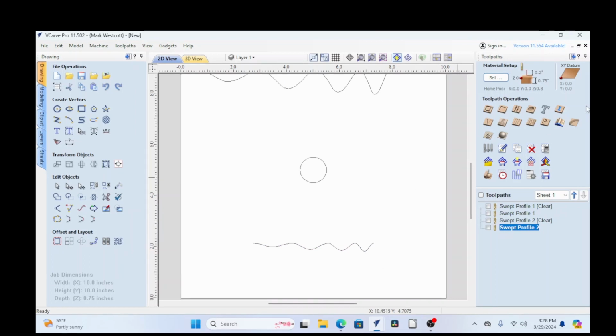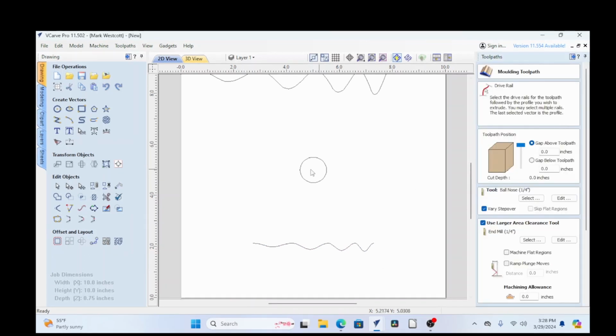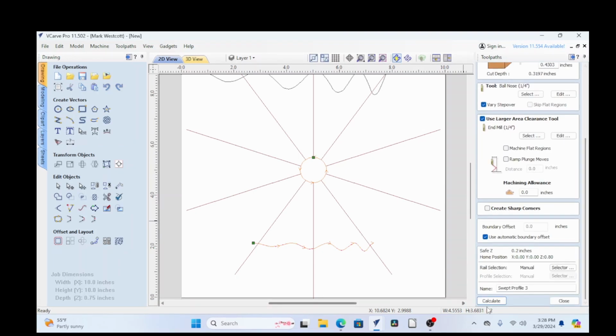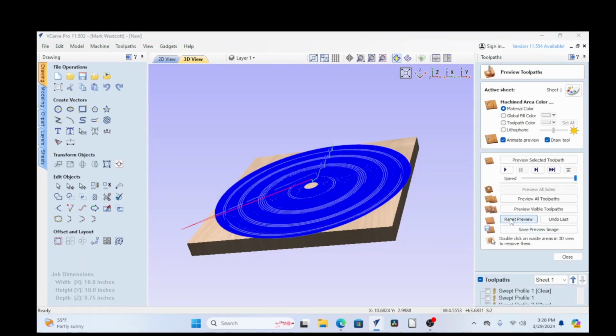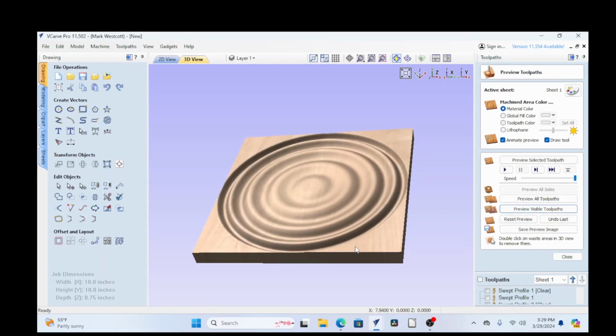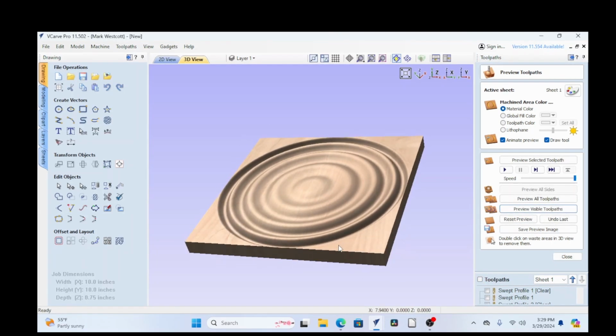And so once again, let's see what we're going to get. We're going to go to toolpath. We're going to select our rail. We're going to hold shift. We're going to select our other thing. We're going to come over here and we're going to go to the bottom. We're going to calculate. I'm going to reset the preview. I'm going to preview visible paths. And that's starting to look pretty good. It's starting to look pretty good there.